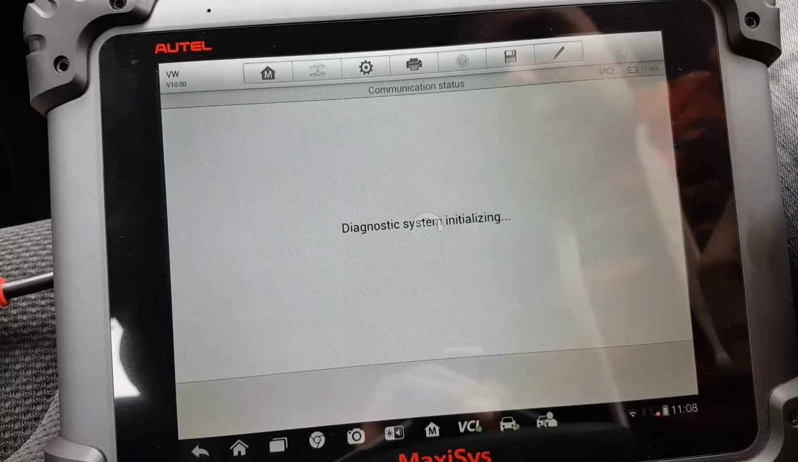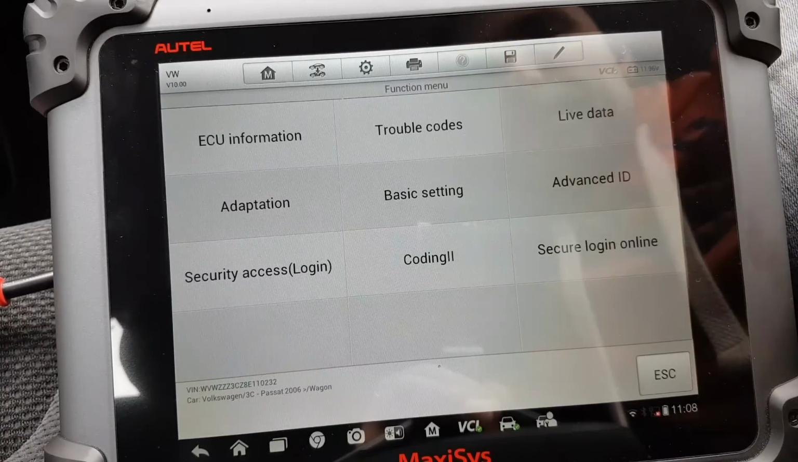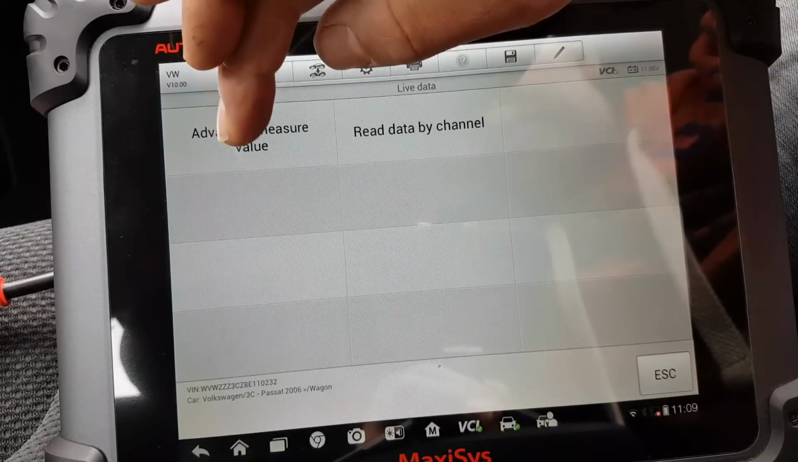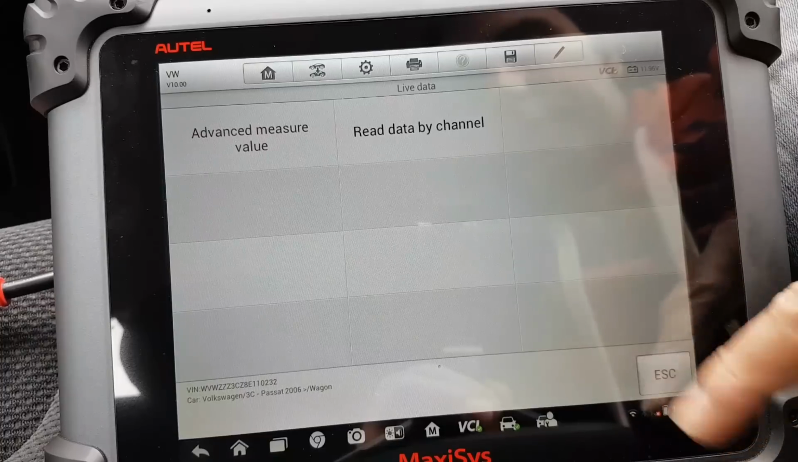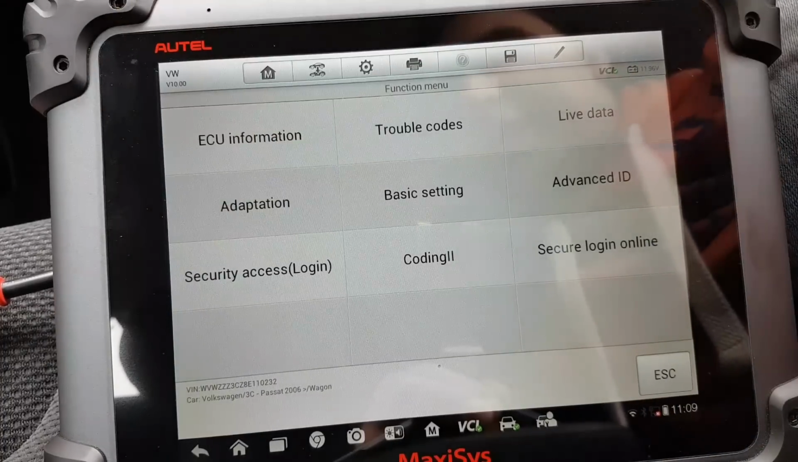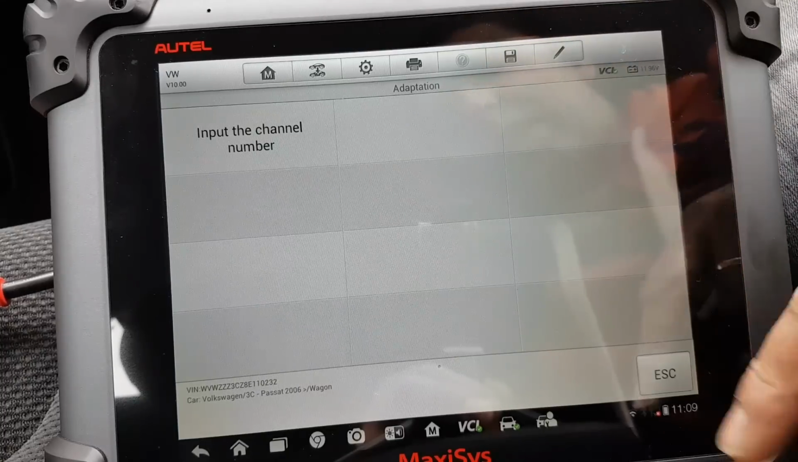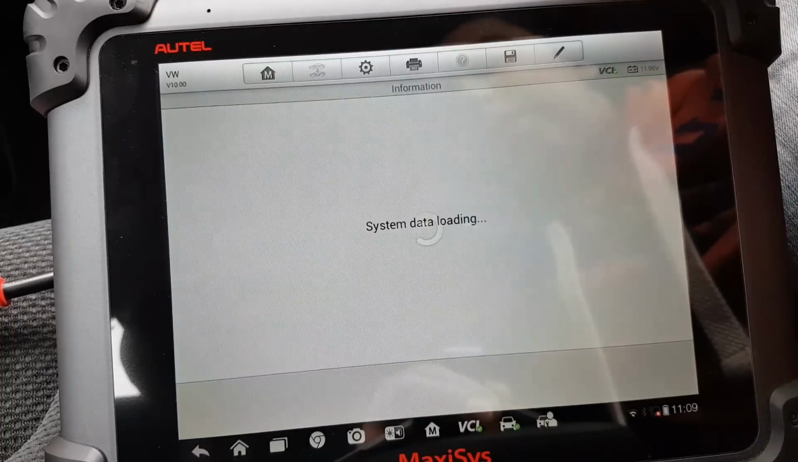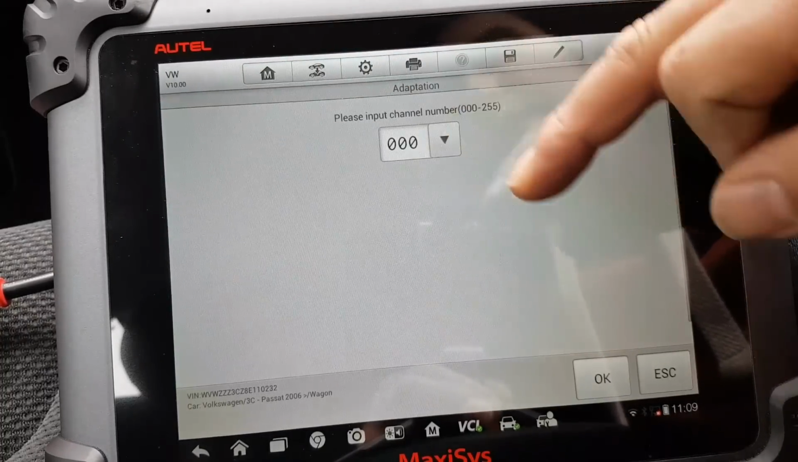Steering assistance. Well, it's not supported. No live data, adaptations. Input the channel number, we're not going to go there. But, well, we can just do it, but I won't have it. Let's say I choose channel 1.